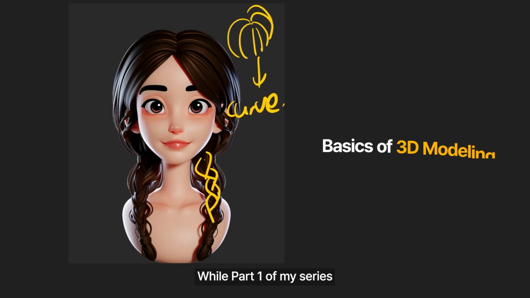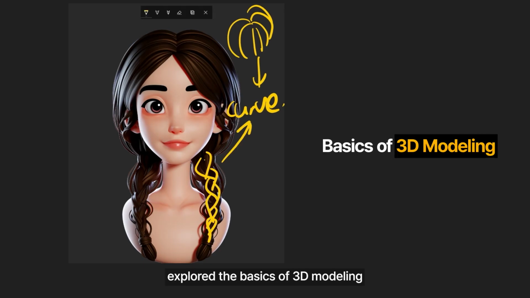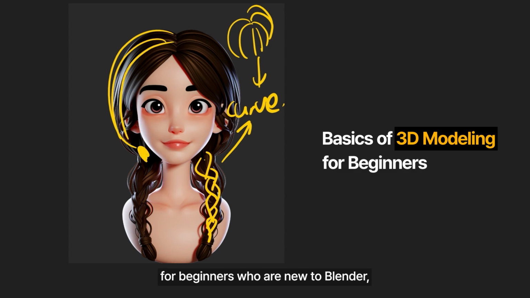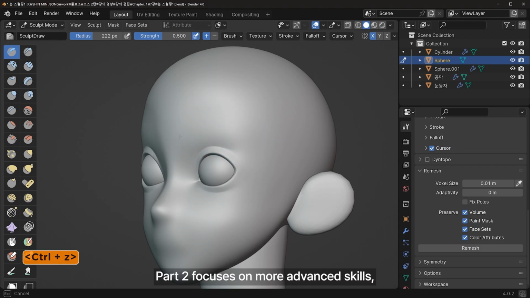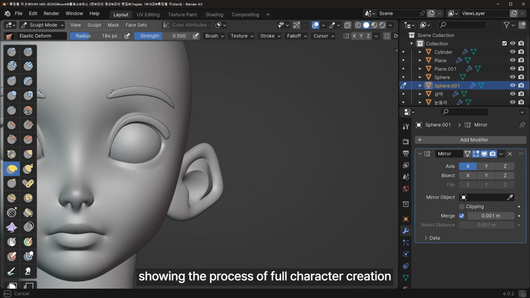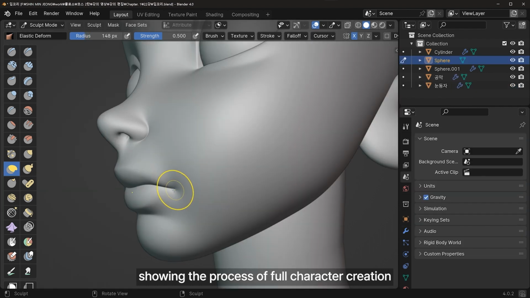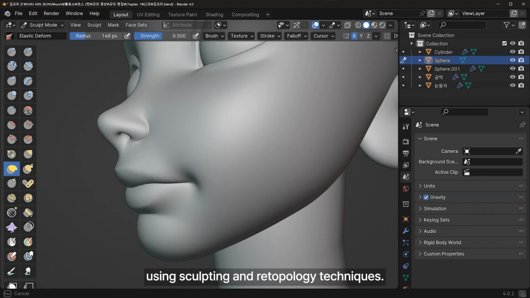Well, part 1 of my series explored the basics of 3D modeling for beginners who are new to Blender. Part 2 focuses on more advanced skills, showing the process of full character creation using sculpting and retopology techniques.